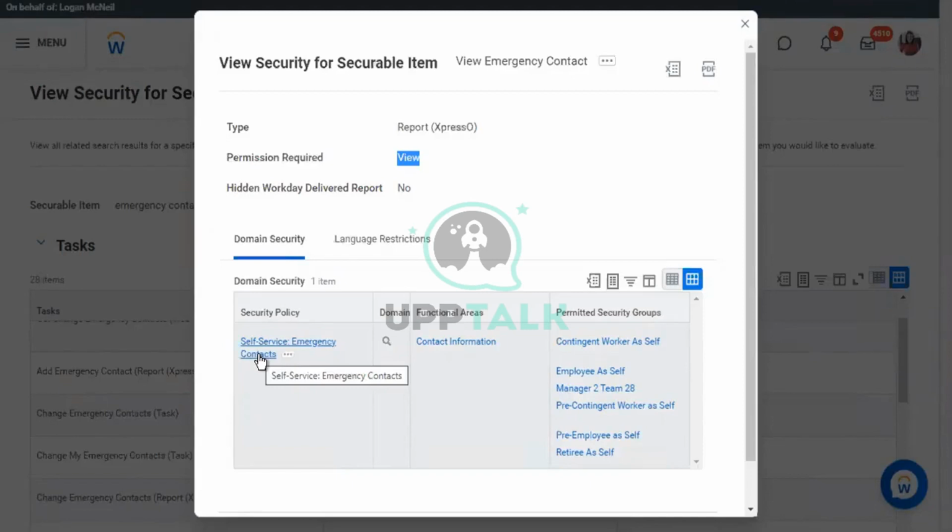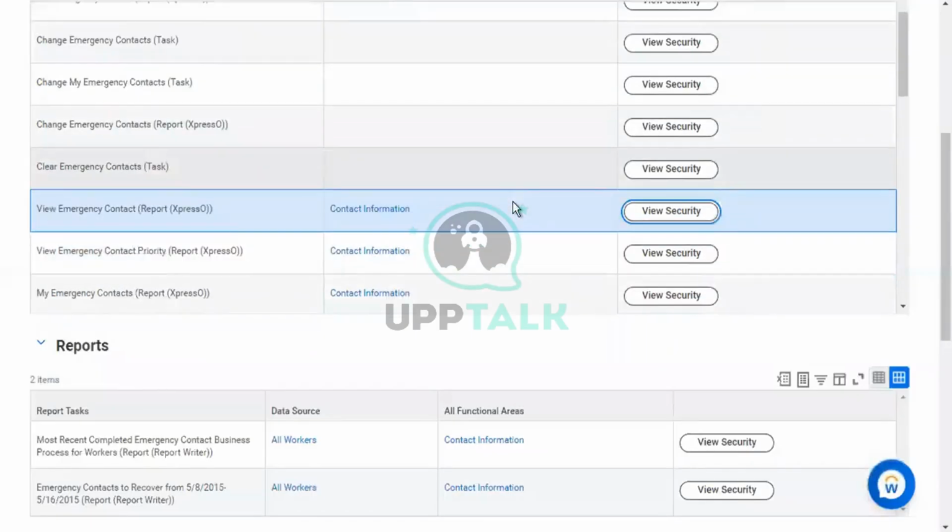Now one thing I know is that this is a self-service emergency contact. By self-service, it means that by default, all the employees will already have it. But what we need is to give someone else the access to view emergency contact. This is not what we need.